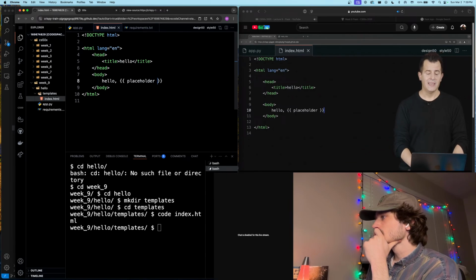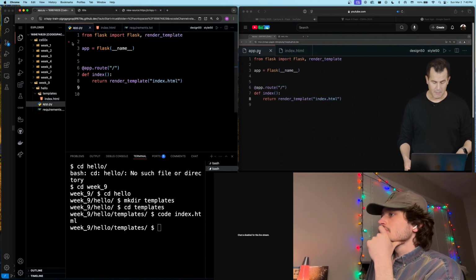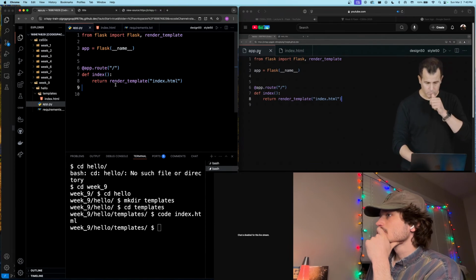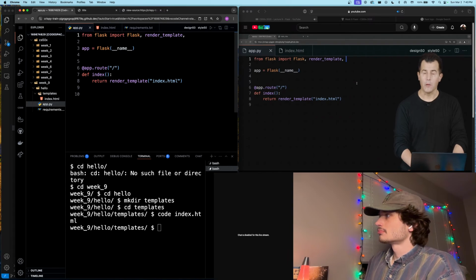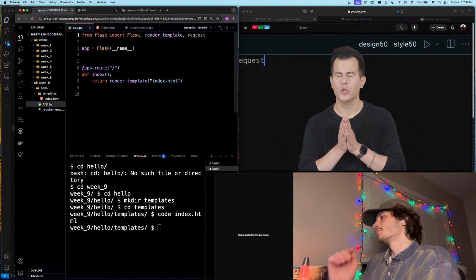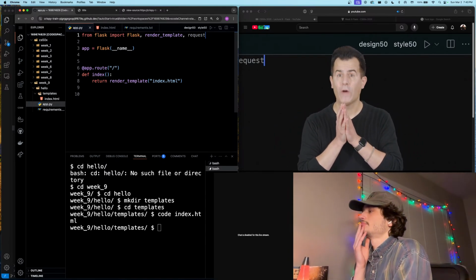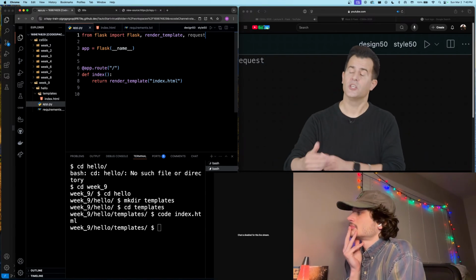Now, of course, nothing's going to happen yet until I go back to app.py and actually tell the template somehow to plug in a value therein. Now, how can I go about doing this? Well, the simplest way is as follows. In addition to importing Flask and render template, I'm also going to import another variable that comes with the Flask framework called request. And this is a special object that's going to give me access to all of the HTTP parameters, the user input in the HTTP request that's causing this code to be executed.